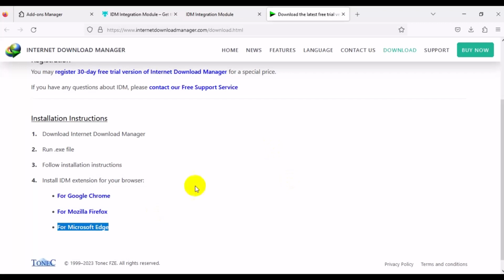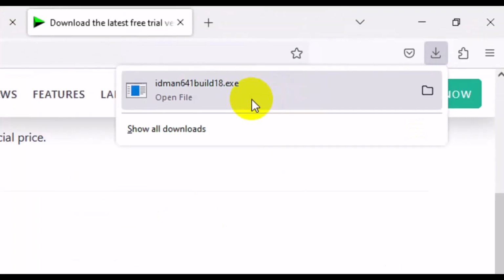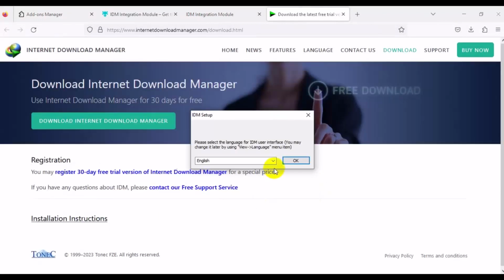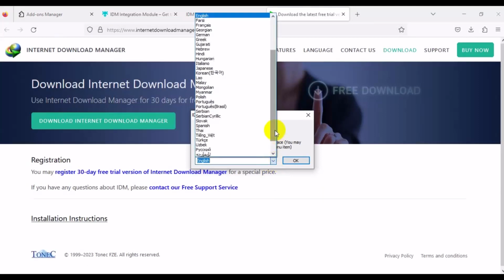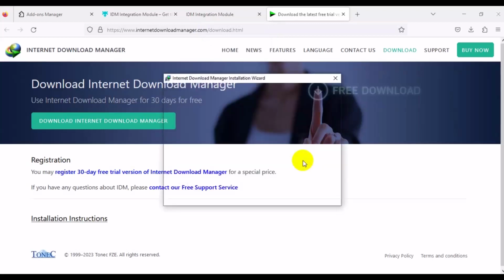So after you have successfully downloaded it, this is where we have the EXE file. So I'm going to click on it to run it. Then I'll click on yes. So from the point here, you can come here and change the language. If you are not speaking English, you can change your language right here. It's very possible. But as for me, I'm speaking English, so I'm going to leave it in English, and I'm going to click on OK.